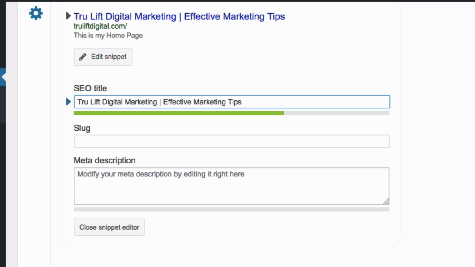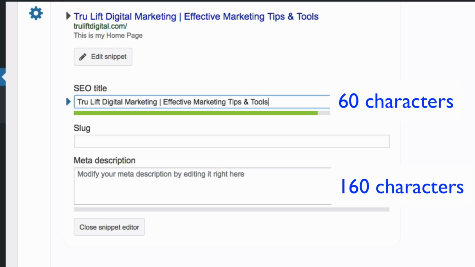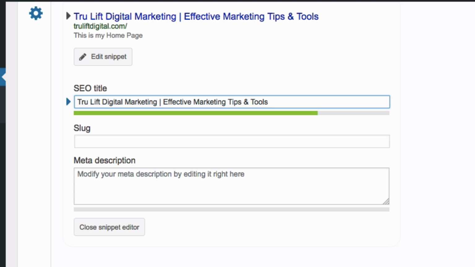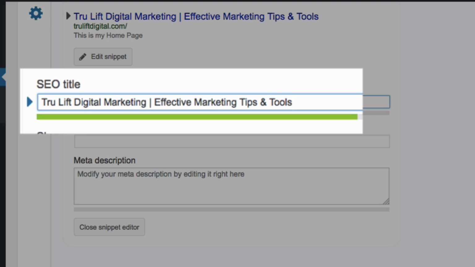I remember back from using the All in One SEO Pack plugin on previous sites that typically you're safe with about 60 characters in the SEO title and about 160 characters in the meta description. I think Yoast suggests 156 or so. The green bar here is telling me that I have a good length. I'm not really after a specific keyword here. I just naturally put the name of my company and then a summary of what we provide. Reading just this title, a searcher would see that this site belongs to a digital marketing business and that it provides tips and tools related to effective marketing.